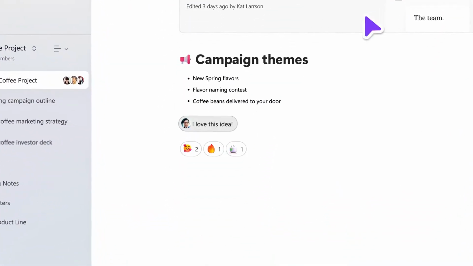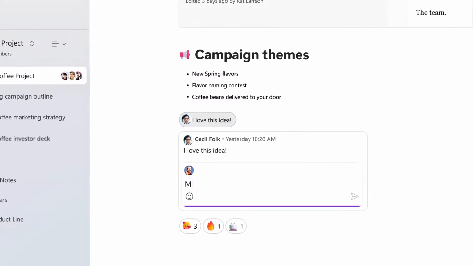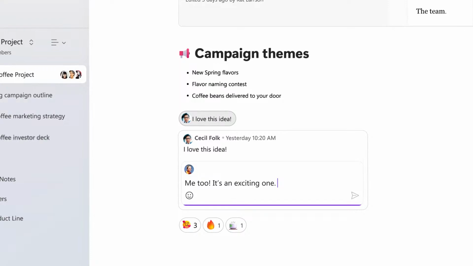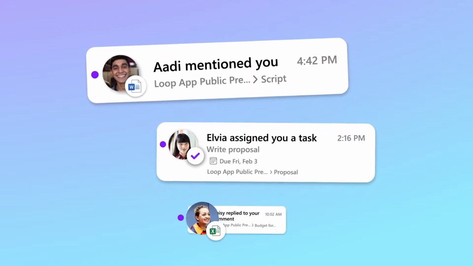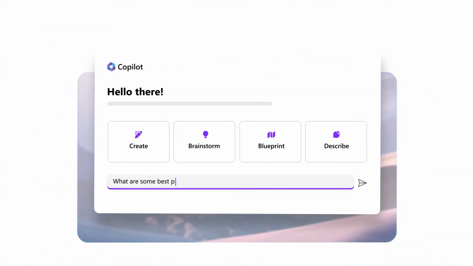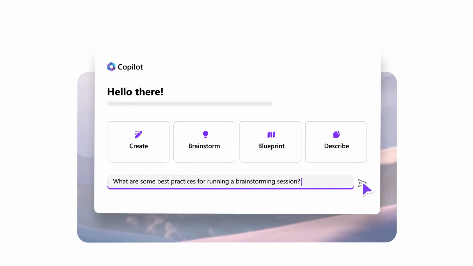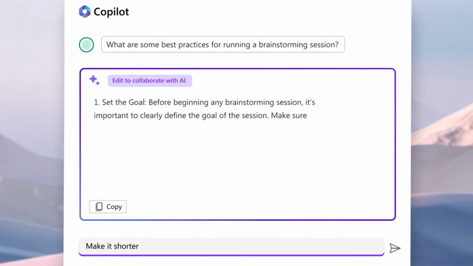Loop pages are flexible canvases where you can react, comment, and build on each other's ideas. Notifications help you track the things you care about and focus on what matters, all while staying in the flow of your work. Copilot in Loop helps you ideate and co-create. Get inspired with AI-powered contextual suggestions to transform the way you create together.